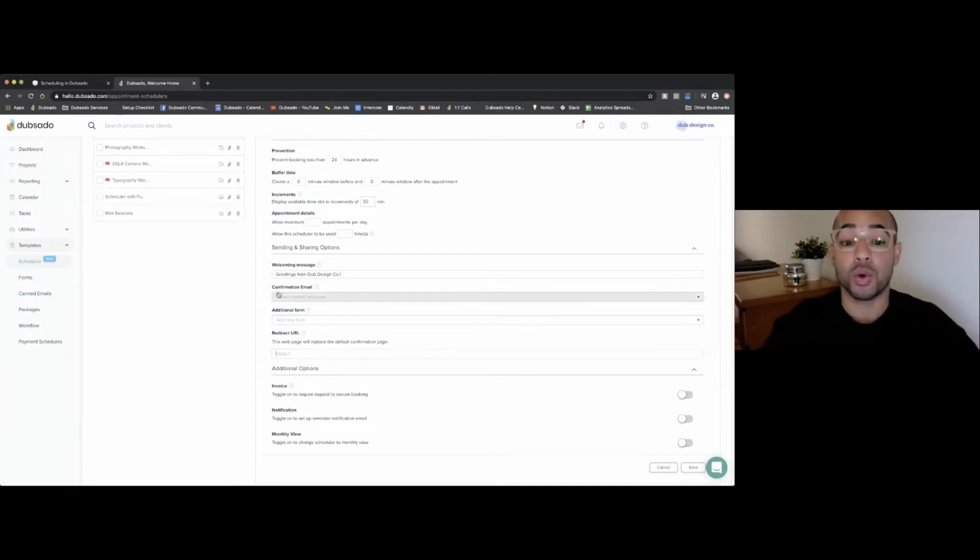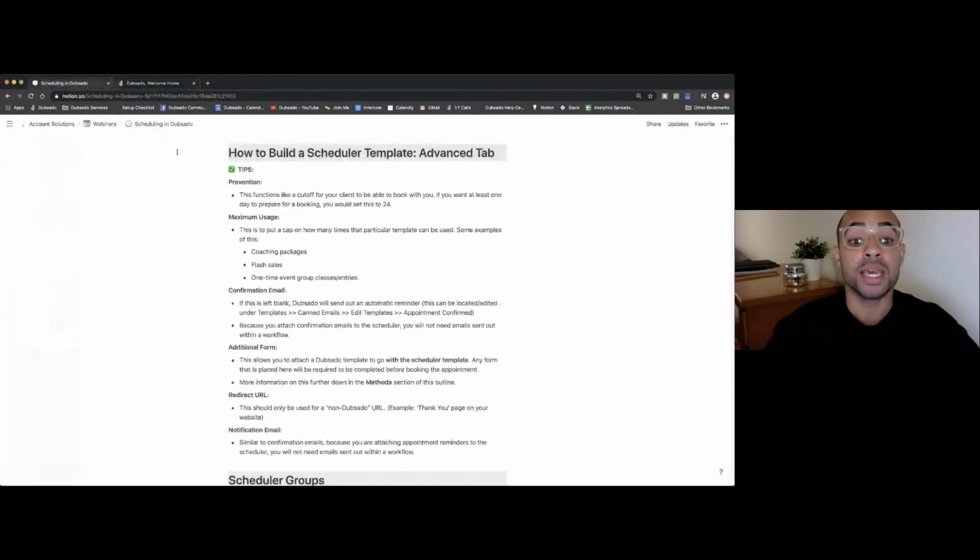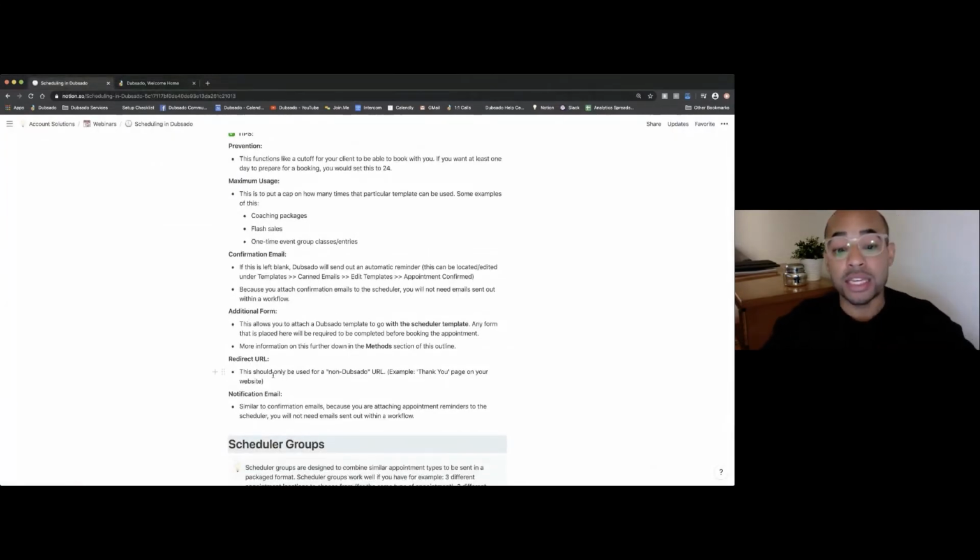The redirect URL allows you, once they get through, let's say they book an appointment with you and fill out a lead form so they're in the system, to have them go to a separate website. You can redirect them to another URL. One thing to pay attention to, and I have it written in the outline, is that this should only be used for a non-Dubsado URL. So you shouldn't put a URL to another form in that slot. You shouldn't be putting a link to something else from Dubsado in that slot.